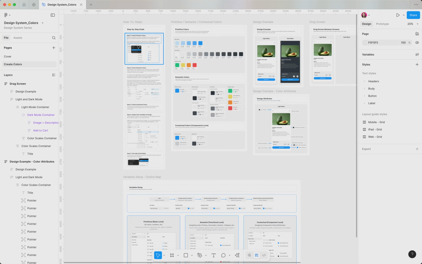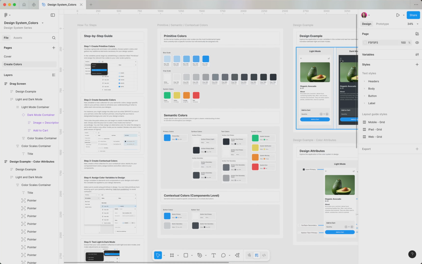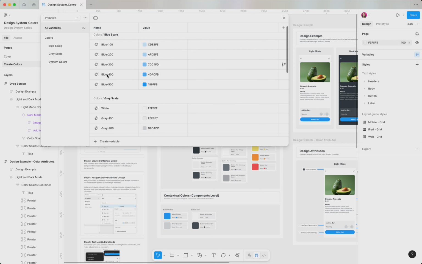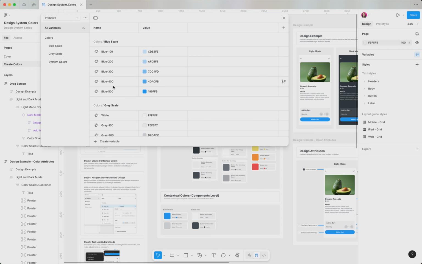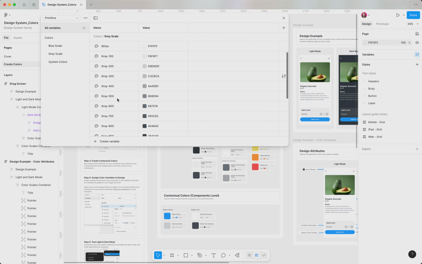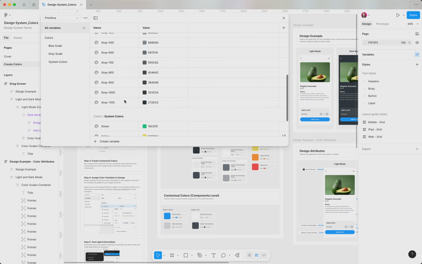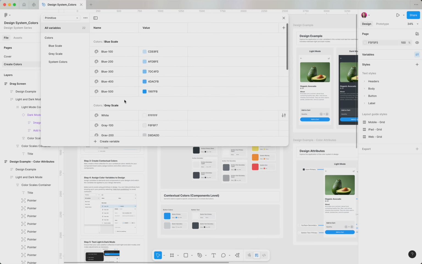So to get started, how we would set up the color system is in variables. We have already created our primitive collection, and this is where you'll have all of your primary colors, whether that's blue, pink, red, whatever your brand colors are, you'll add them in here, as well as your grayscale and any system colors you might have. Of course, you can add additional ones as necessary, but I've set up a very basic collection here that you can easily swap out with the values that you need.